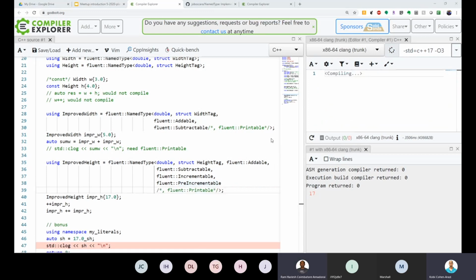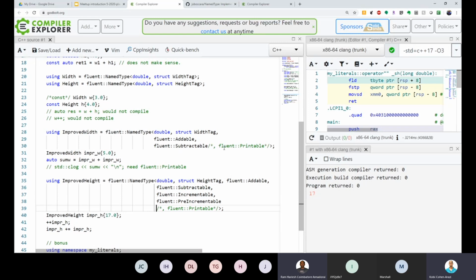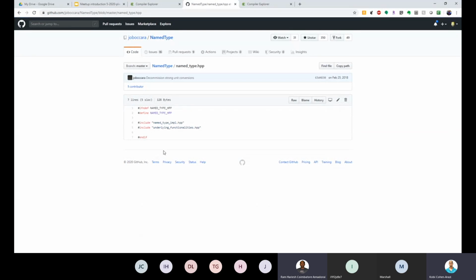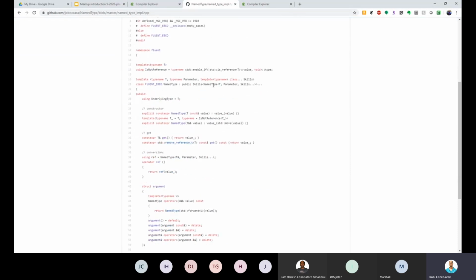Hey, Kobi, I have a quick question. When you mentioned the width tag and the height tag, I know that the type of their argument is like double, but what does the width tag and height tag do? Okay. So the name type has these two headers. So the implementation would have, let me see here, the T would be the actual type, the double, and this parameter is what I mentioned as the tag. And Marshall, if you have a better way to explain that, please chime in.